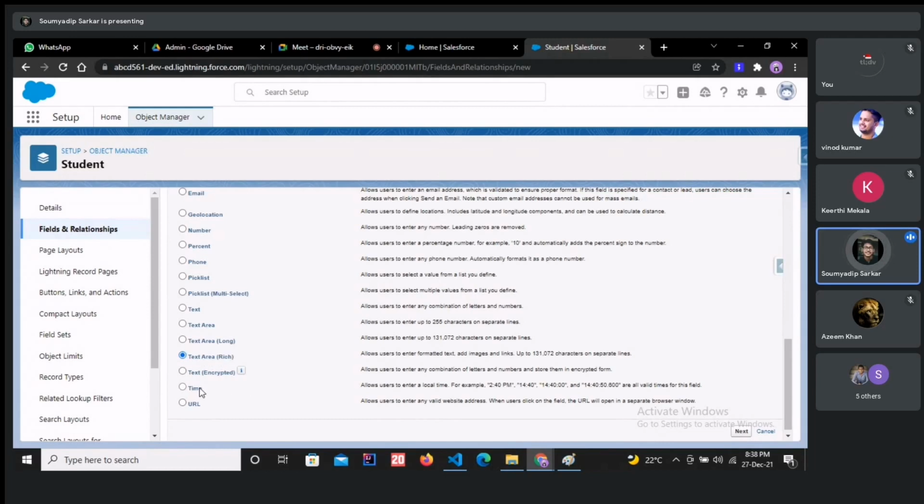Okay, and then if you need only time, you can store time. And if you have to store any kind of URL, like www.google.com or www.youtube.com, that kind of URL you can store here. So for that, you can choose URL. For now, like we want to store candidate name or student name. For that, I'm choosing text.